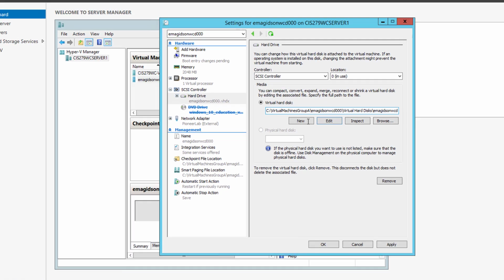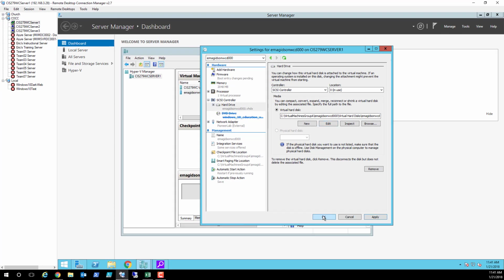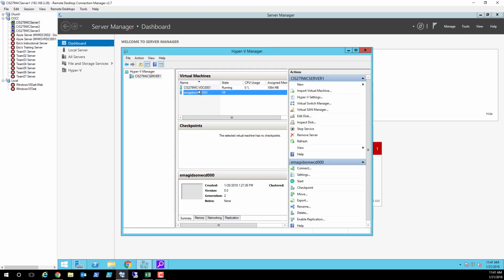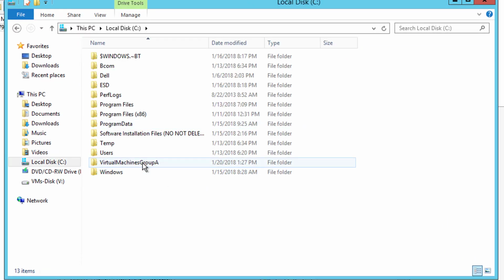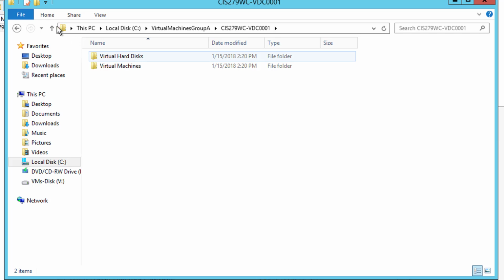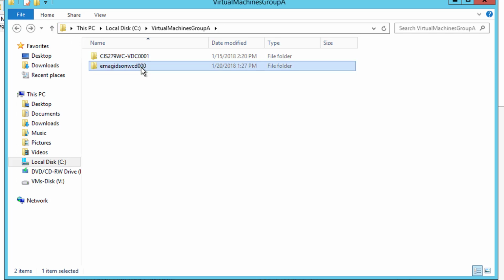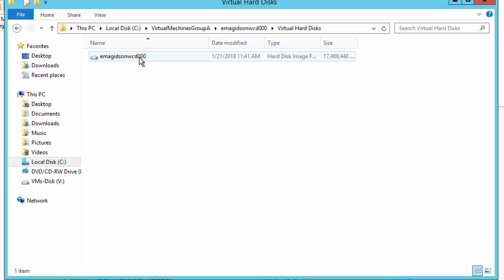All right, so it's finished up, as you can see. I'm going to go ahead and say apply. I'm going to say okay. Now, if I go back out here to the C drive, go to C, find that virtual group. Oh, not that virtual machine. This virtual machine. There we are, virtual hard disks.